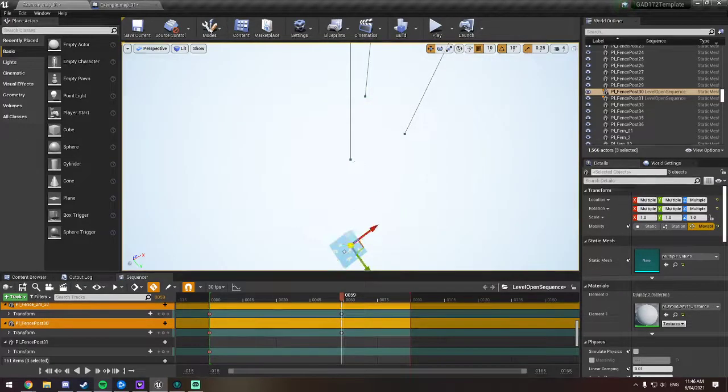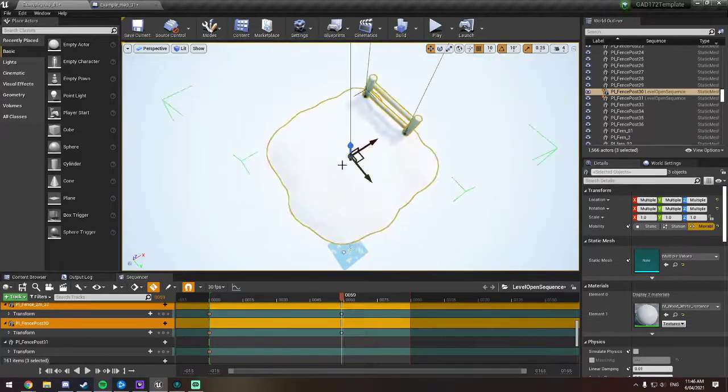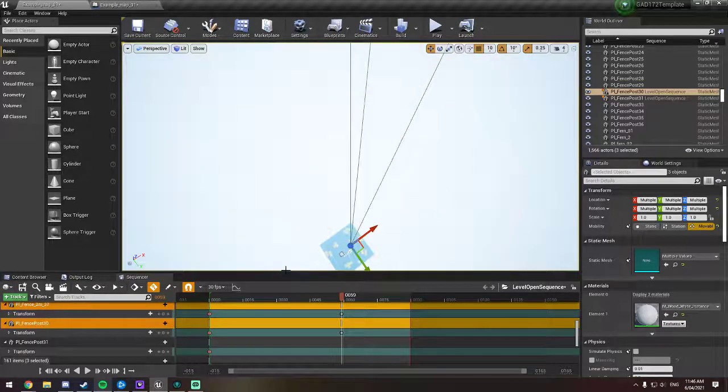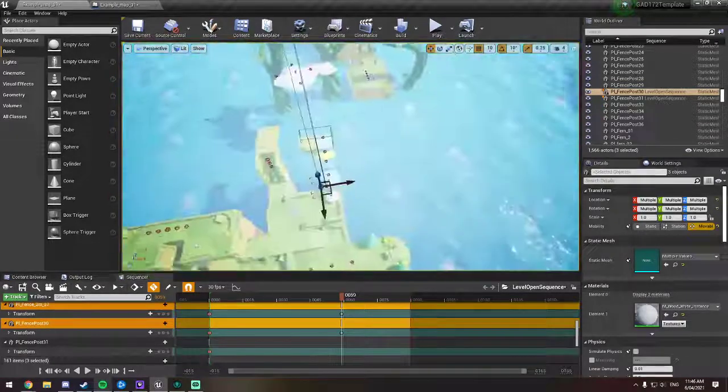Because I made it so high up, it's going to take a little bit to get back down to where we need to go. So just bear with me while I do that. Oh, too far.